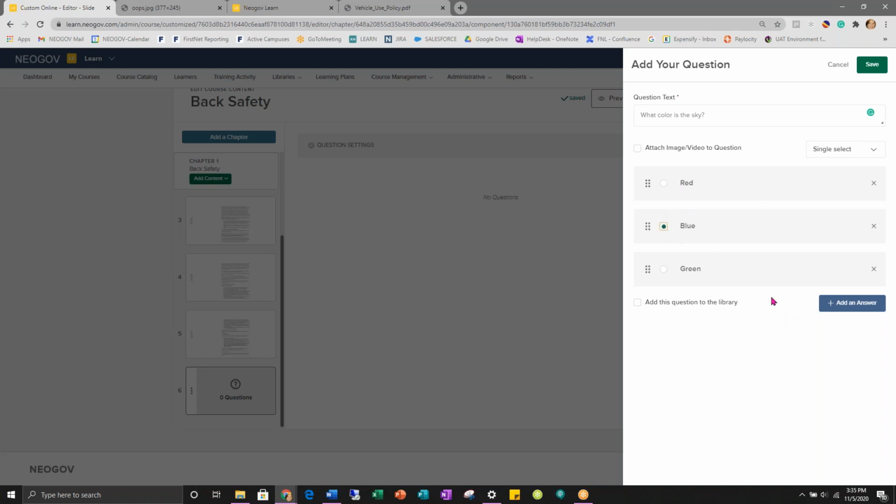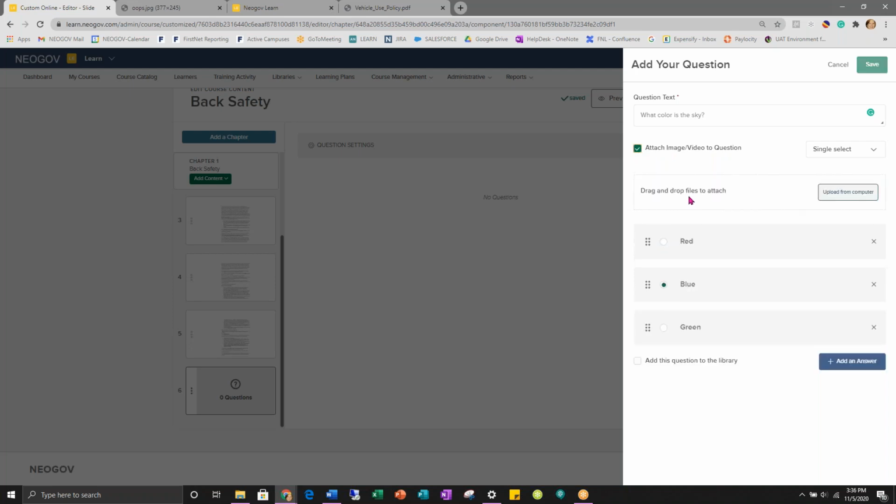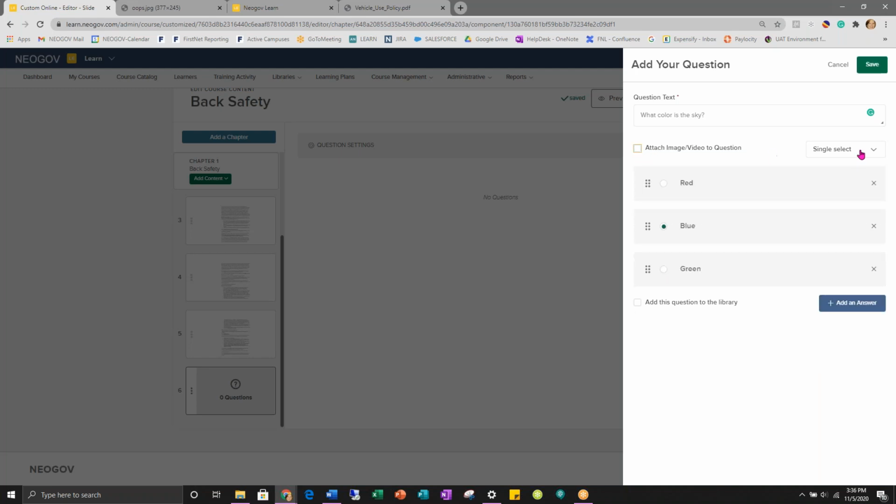A couple other things for you to know about questions. You can add a question to the library once you've added it here, and then it'll be available under the libraries. And when you're adding questions, you can pull that down through the libraries tab. You can also attach an image or a video to a question by selecting here, and this is where you would drop that image or video into that question. You also have the option of single select, which I have here, multiple select, or even true false. So a lot of different question options here.